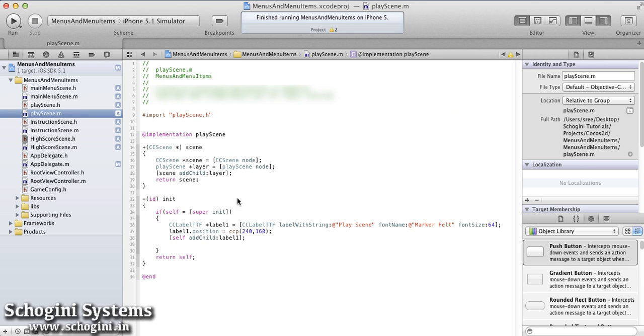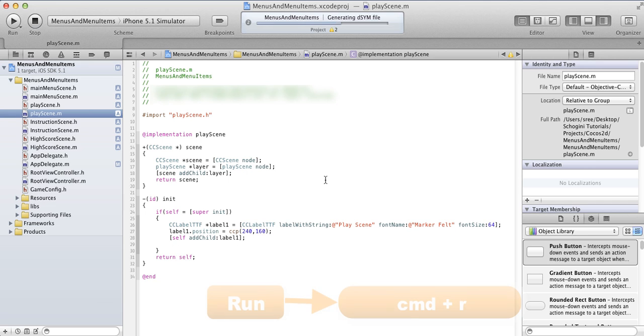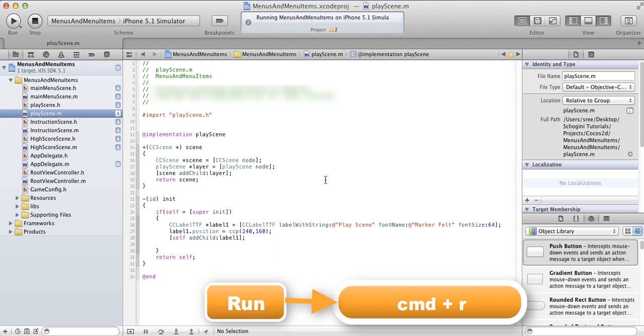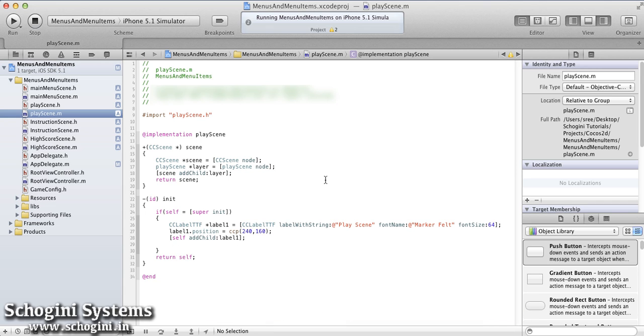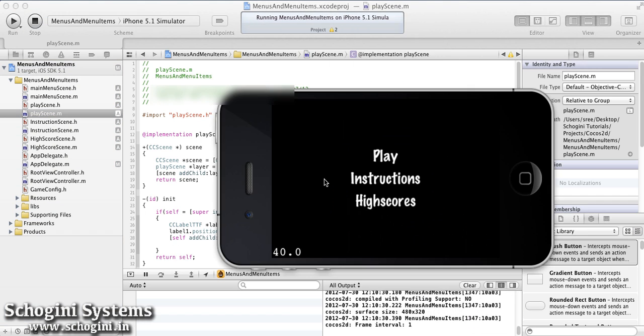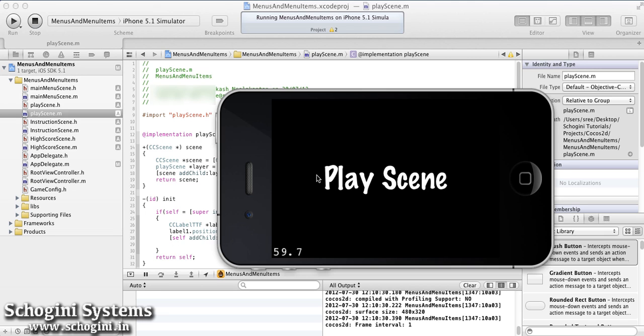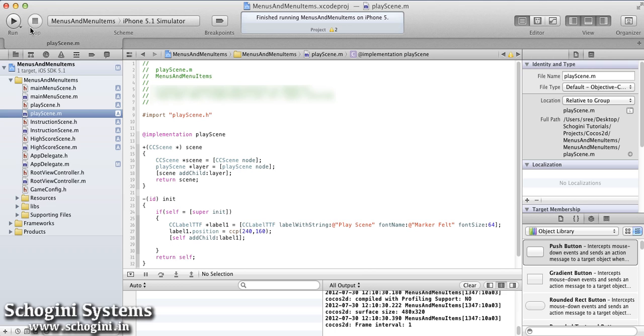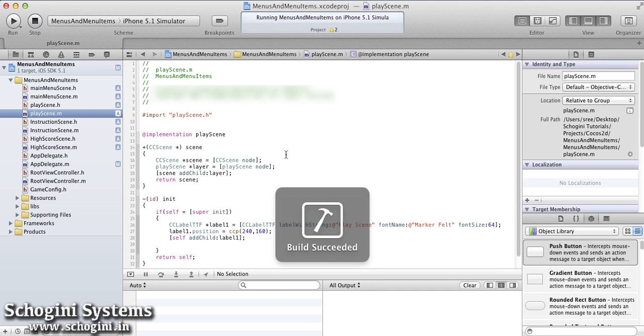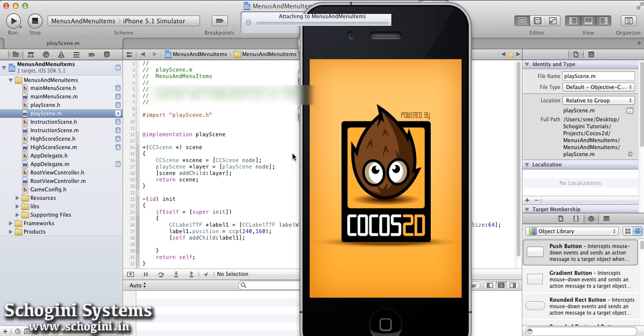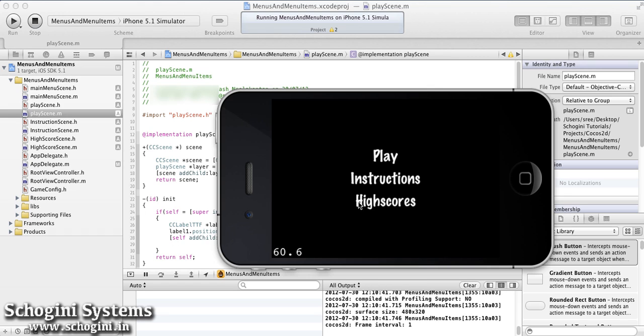Now let's build and run the application. If we press the play menu, the play scene will be loaded. Similarly, if we press the instructions menu, the instruction scene will be loaded. And if we press the high scores menu, the high score scene will be loaded.